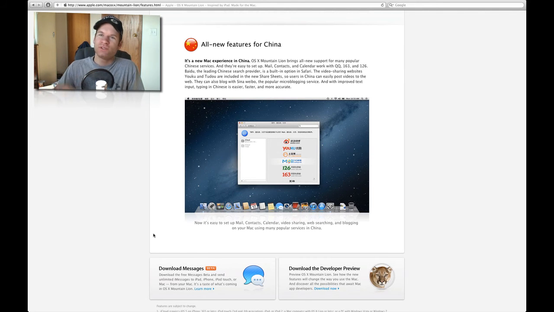But anyways, all new features in China, which is the last one. I don't know too much about this, but China is a huge market for Apple. Of course, they said that in previous keynotes, and they've said that over quarterly reports. But this is actually going to bring more support to China. So all new features, more new ways to set up mail, calendars, address books, video sharing, a lot more cool stuff for China. I'm not in China, so I really can't comment on all this stuff. It's got more services that are really China-based.